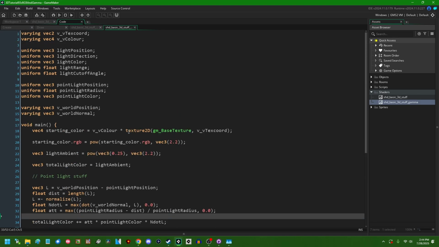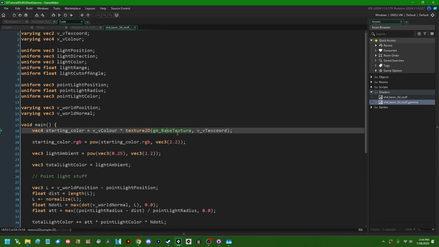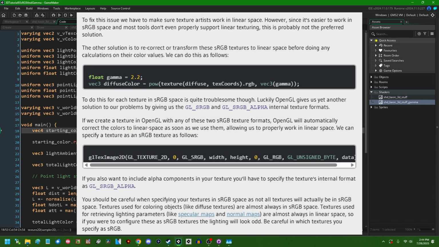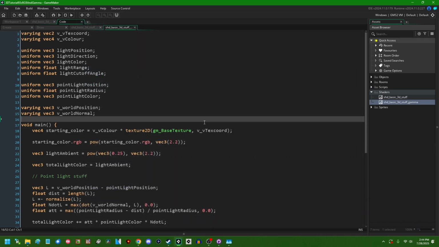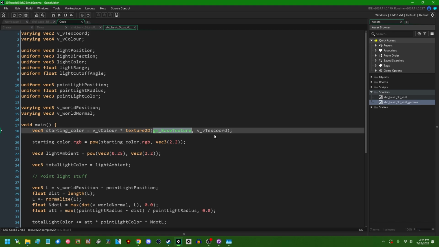In raw OpenGL, and you might sometimes see this on the internet if you want to do a lot more reading about this, you can actually define the type of color space that every single image uses, like when you set it as a texture. Then when you sample from the texture, OpenGL will automatically do the conversion for you. GameMaker does not afford us any such convenience, so we're going to have to do this all ourselves.